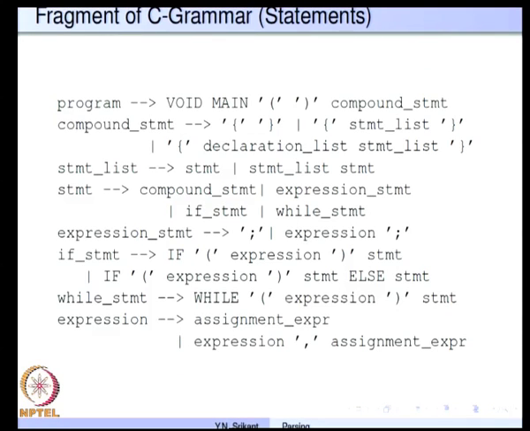So, let us now take up a fragment of C grammar. This is a fairly large example, but still it is a fragment of the entire C grammar. The entire C grammar is much bigger. I have chosen very important parts of the language in showing you this grammar.